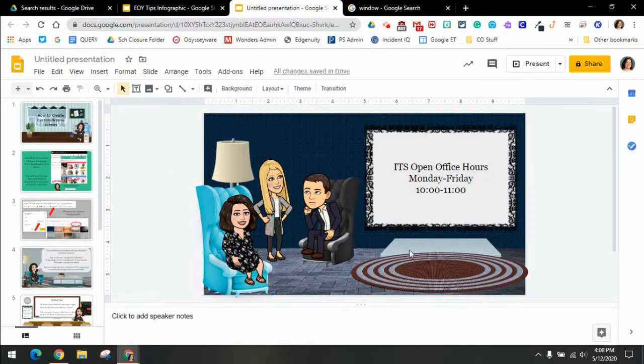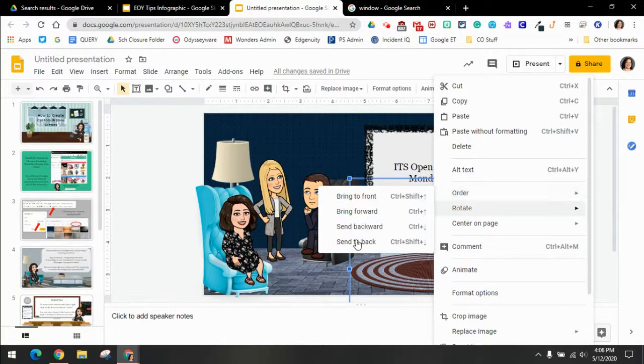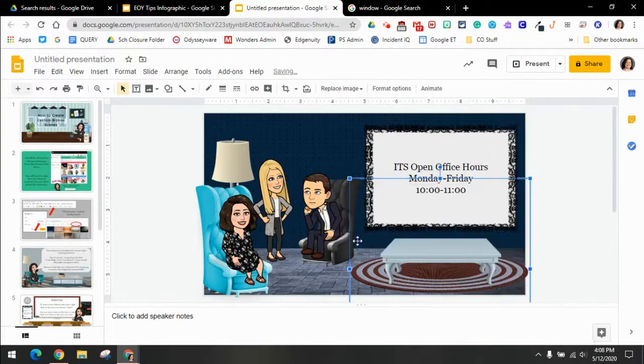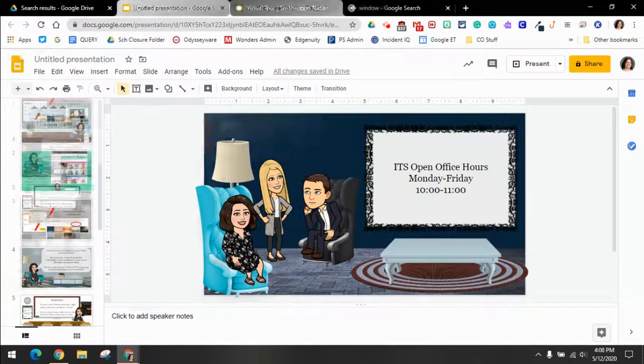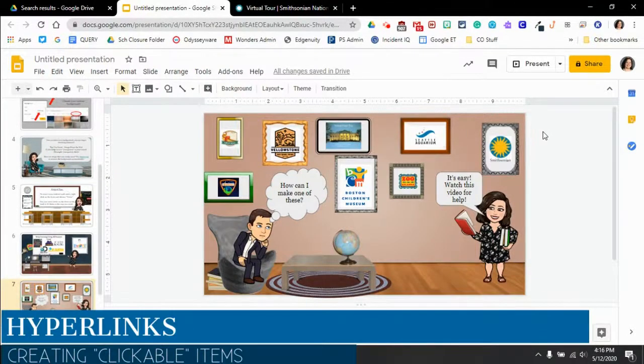Same thing with the rug. If I want this rug to go underneath the coffee table, I would just click on the image, right-click and choose Order, and then choose Send to the Back, and you'll notice that now it looks like my coffee table is actually on top of the rug. So knowing how to order your items is something that will come in very handy as you start to create your scene.